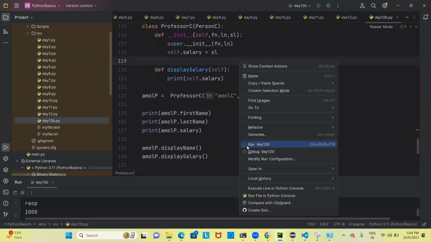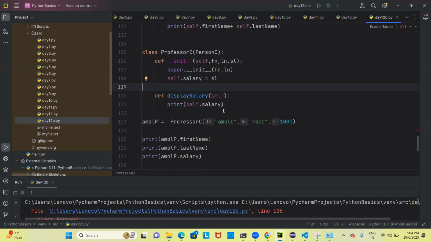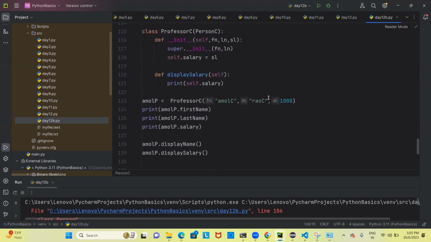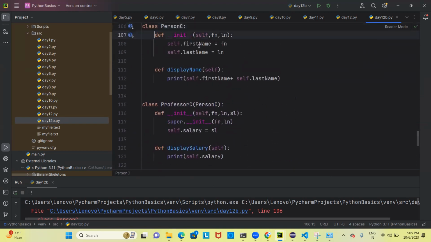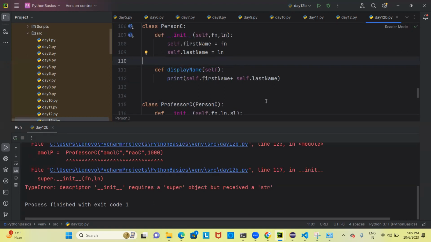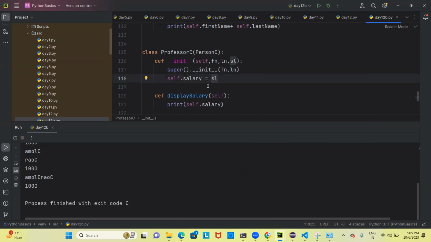So if you right click and run, you can see. So takeaway from this program was, I'm having a problem. Okay. So takeaway from this program was that if the parent is having constructor and the child is also having constructor, the first line of the child constructor should be a call to parent constructor. Right click and run. Again, I'm having errors. Requires a super, on line number 117. I think it's a syntax error. I need to write like this, I guess. Let me try again. Yes, it should be super dot underscore underscore init.